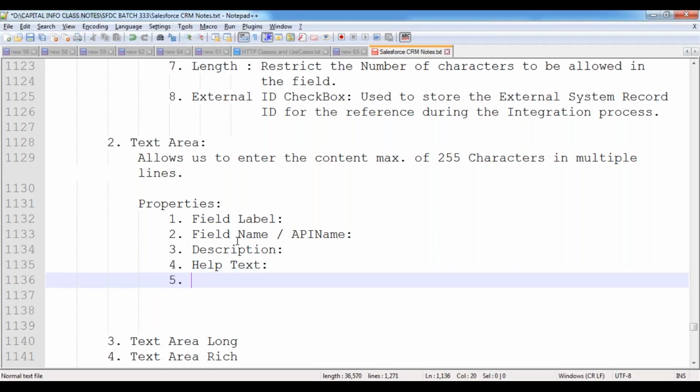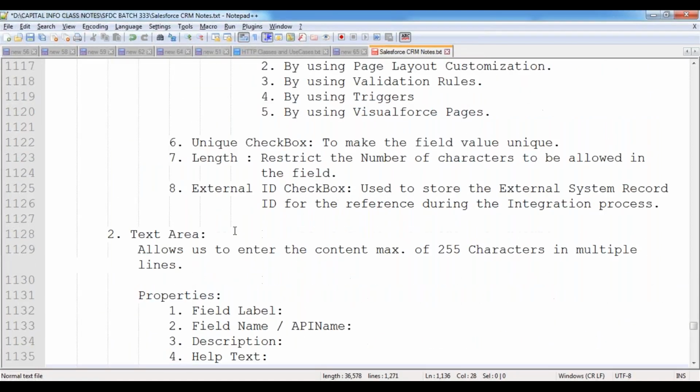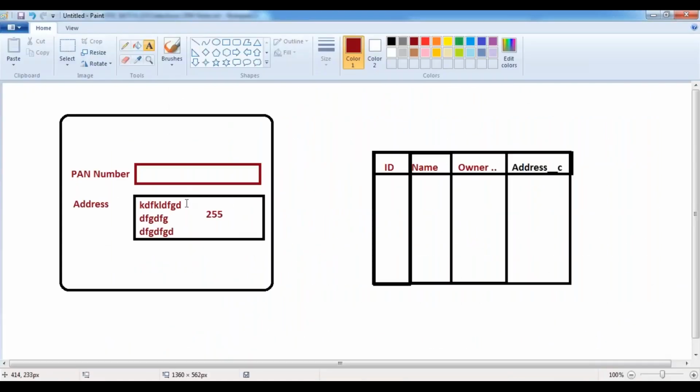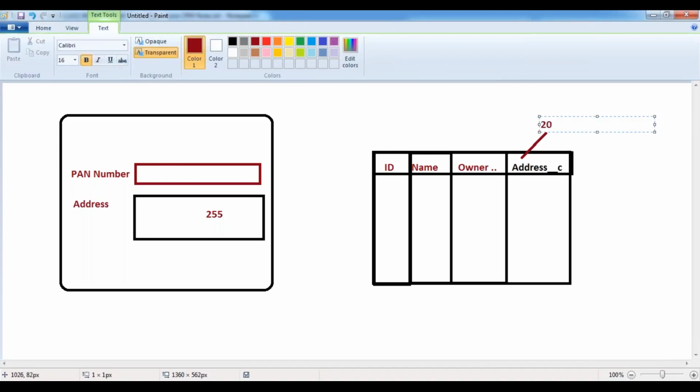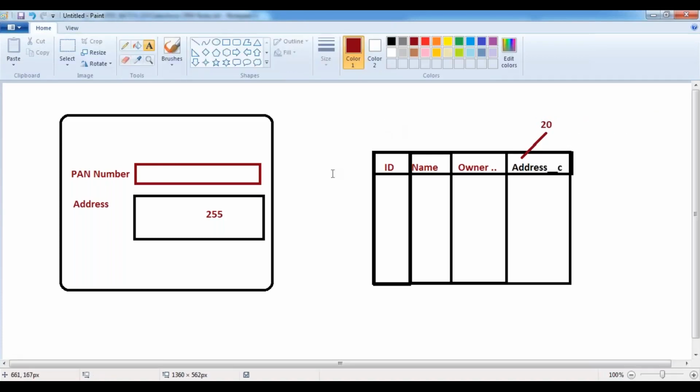Next, the fifth property, length property. Length property is used to indicate how many characters of content can be visible here. That means how many characters are allowed. Suppose, for example, upon creating this text area, what is the default number of characters? 255. Suppose upon creating this text area field, for this address field, if I'm giving the length as 20, only 20 characters will be allowed.